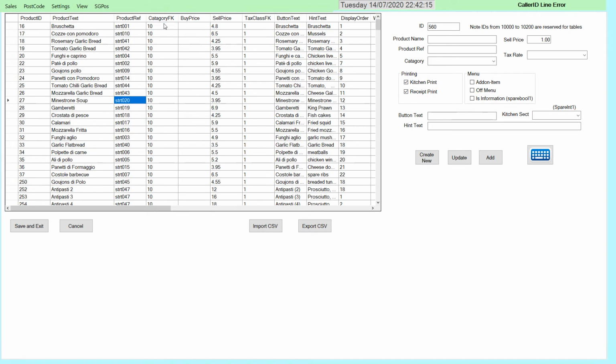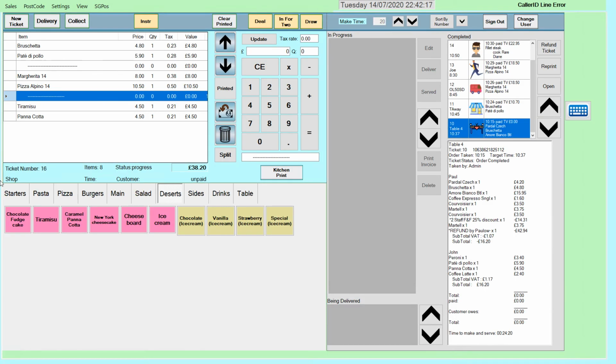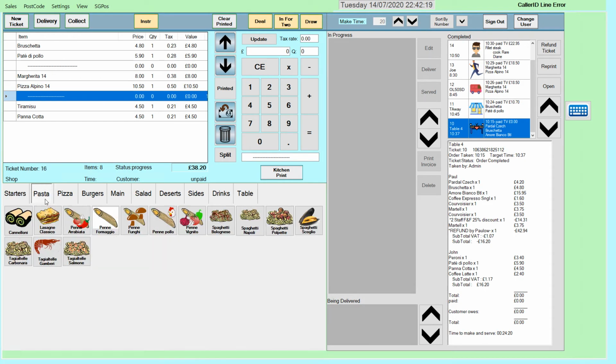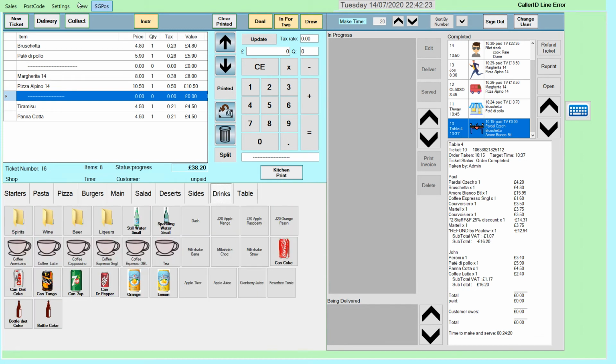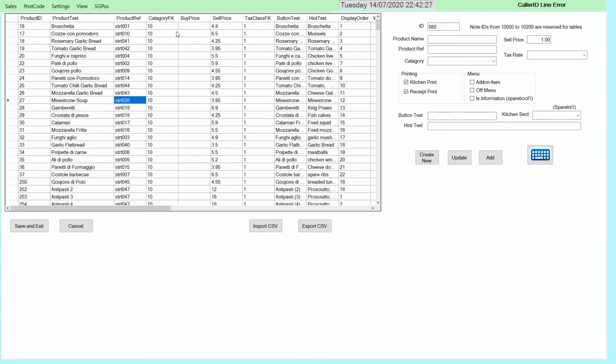Category tells us which group. So if we go back here, each of these has an actual number behind the scenes. Basically tells us where to put it. Sell price, buy price, we're not populating at the moment. Tax class, that's quite important, we'll get to that.